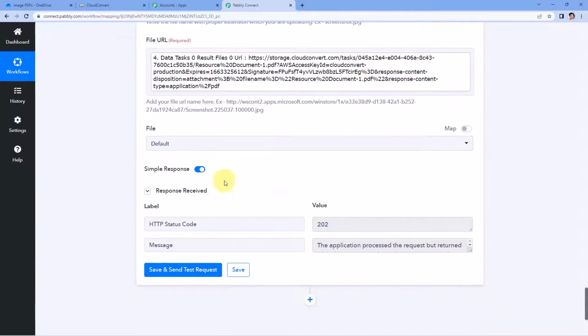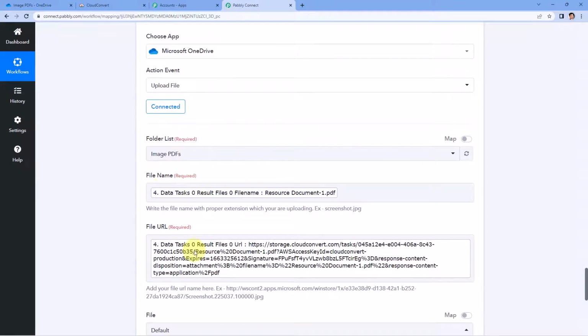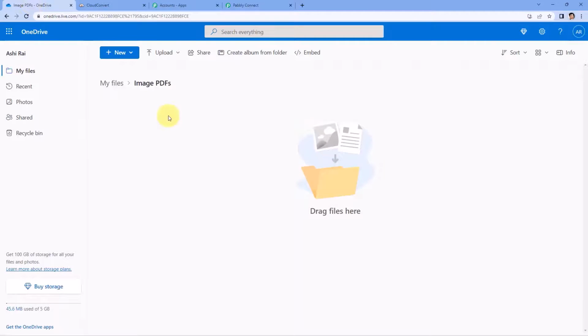After clicking on Save and Send Test Request, here we have received some response. So let's ignore the response, and we will see on our OneDrive account that the folder which we have selected over here, whether this file has been uploaded on this folder or not. Let's go to OneDrive. Let's refresh it once.